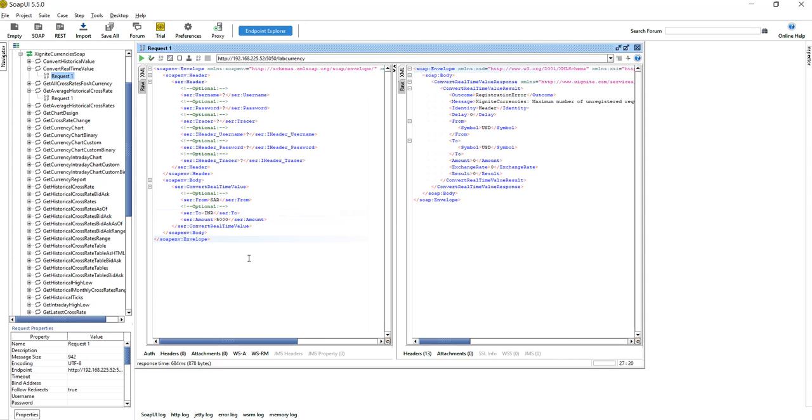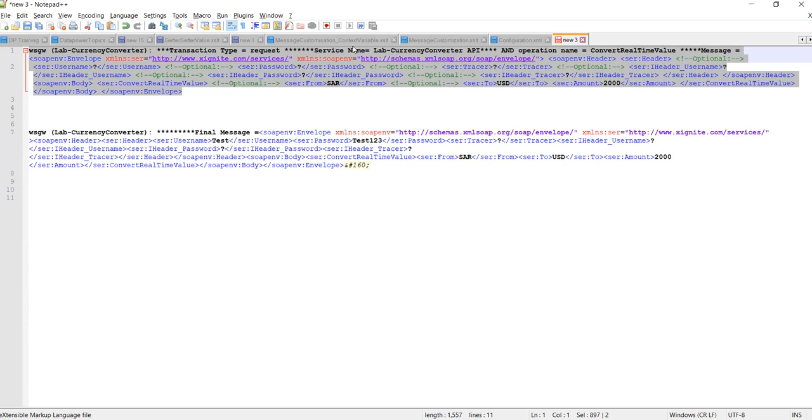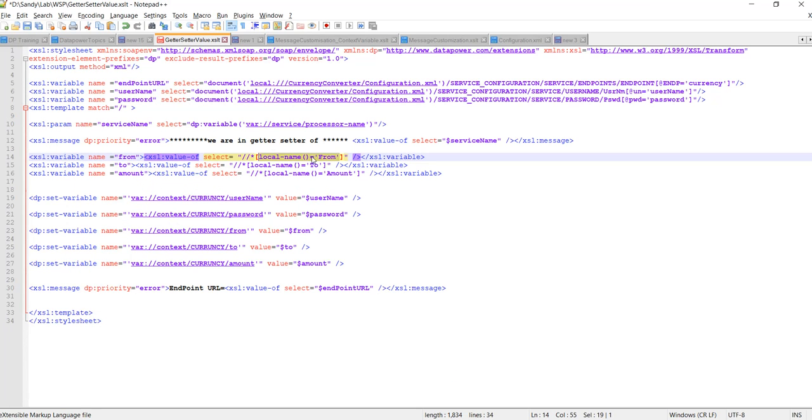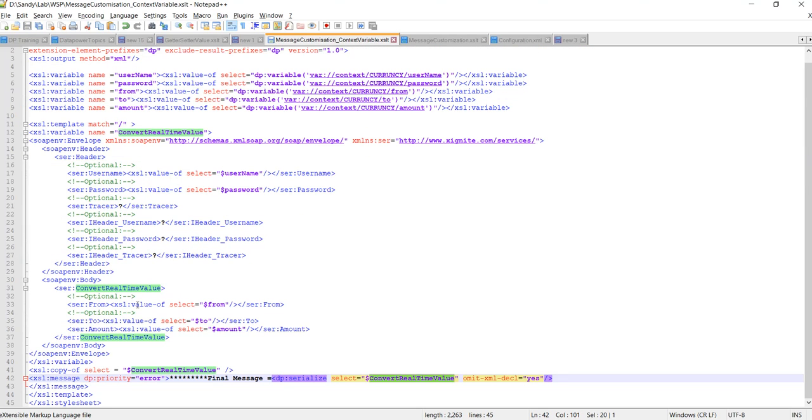So in this video we saw how we can replace the username and the password from the configuration file, and these values are static, but the from, to, and amount values are dynamic values. I showed you how we can update those values. First we need to pick those values from the message, and we need to set those values into the context variable, because we are using those values while constructing our request message.